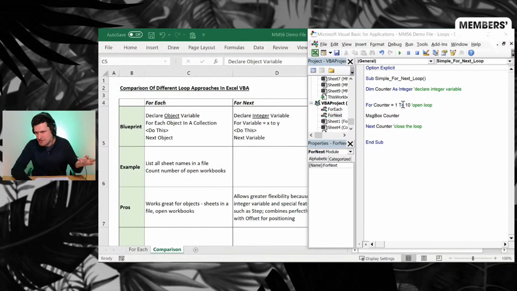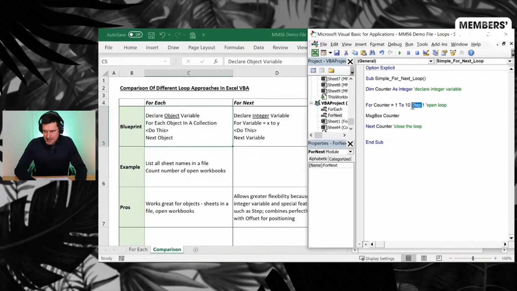And then we've got step as well. Okay, so what does step do? So step is another inbuilt feature. It allows us to control the increment with which we work through the loop. Now, if we don't say anything, which is how we set it up, by default, step is going to be set to 1. And that means Excel goes from 1 to 2 to 3 to 4, 5, 6, 7, 8, 9, 10.